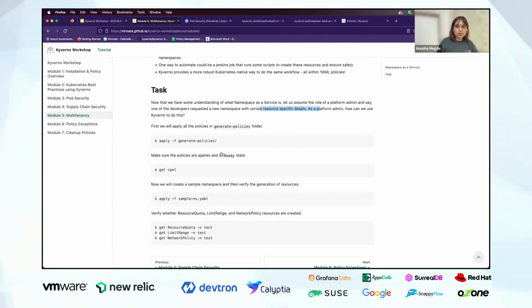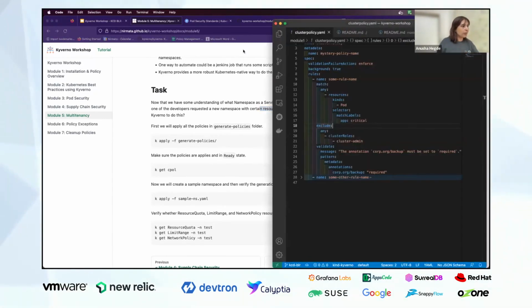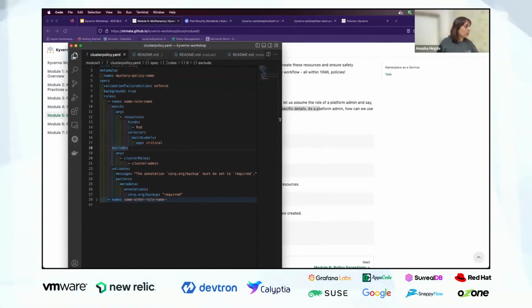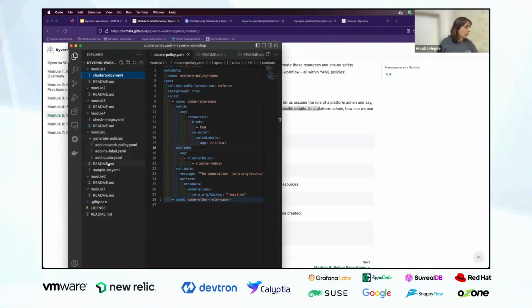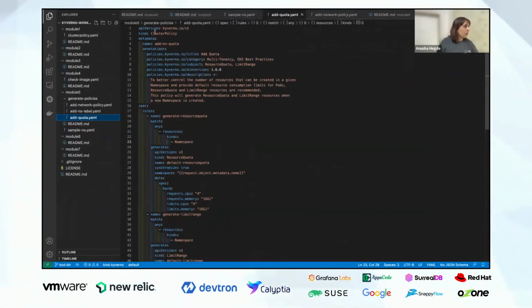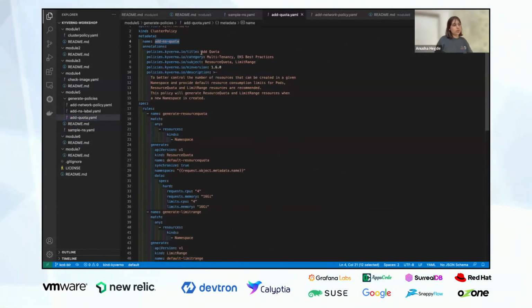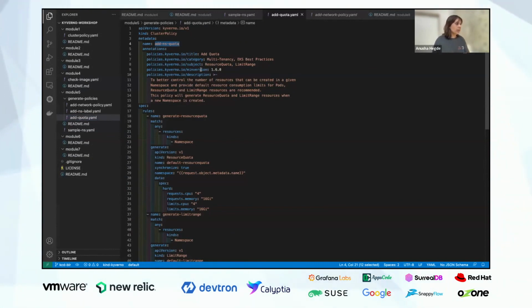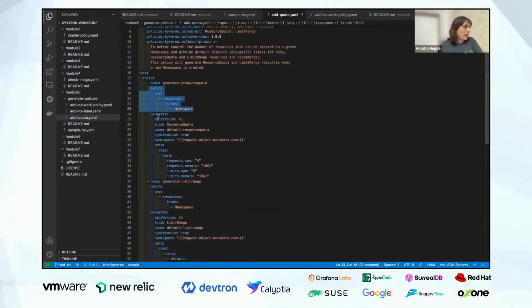So let's show it here. Yeah, so we have a set of generate policies. Let's look at some of them. Here this says add NS quota. This is going to add resource quotas. What this policy does is it matches on a resource kind namespace and it generates a resource quota for us.